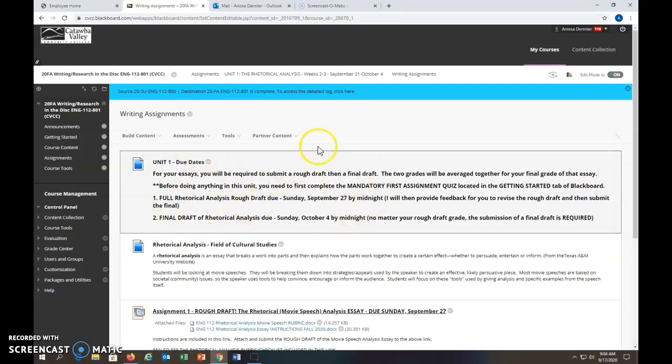First and foremost, I put the 2 assignments up here in the due dates. I always do that. You'll see that in every unit. So you have a rough draft and you have a final draft that is required. Your rough draft should be your full best effort and the full length, and that grade is going to be averaged in with your final draft.